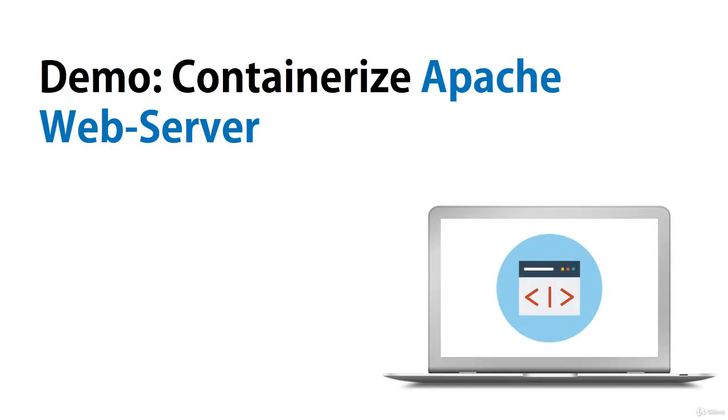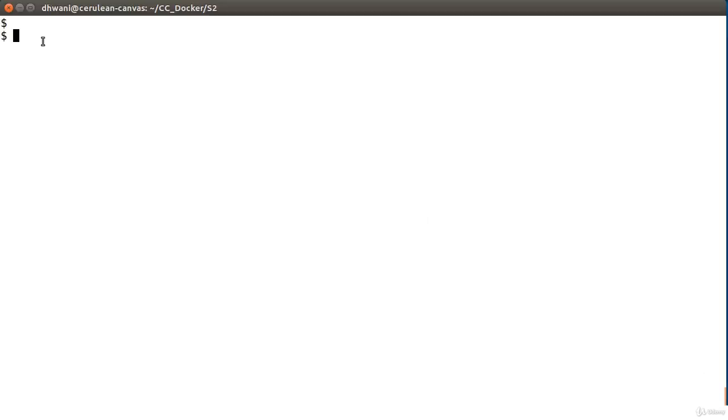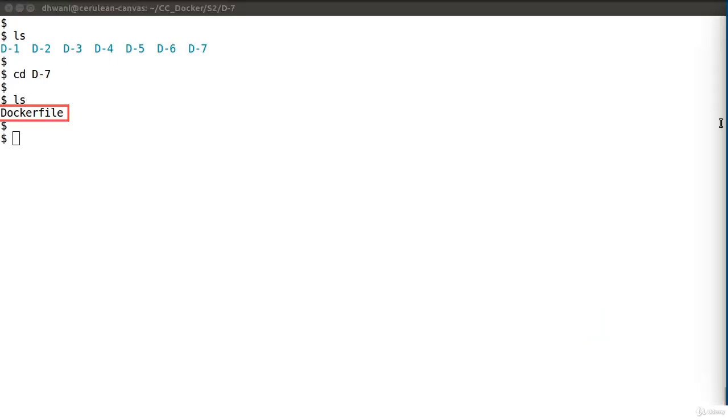Let's do something everyone in IT is quite hyped about. That's right, we will containerize an application with Dockerfile. Although we have been doing it in previous demos as well, in this demo, we will try to cover most of the instructions of Dockerfile and achieve something with them.